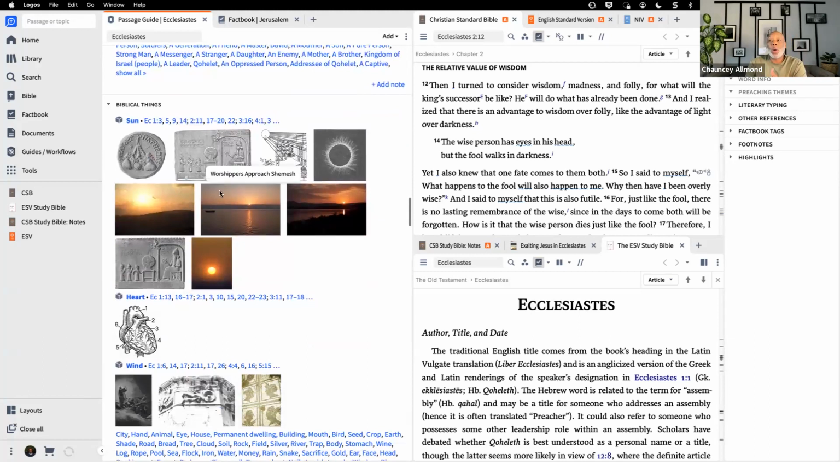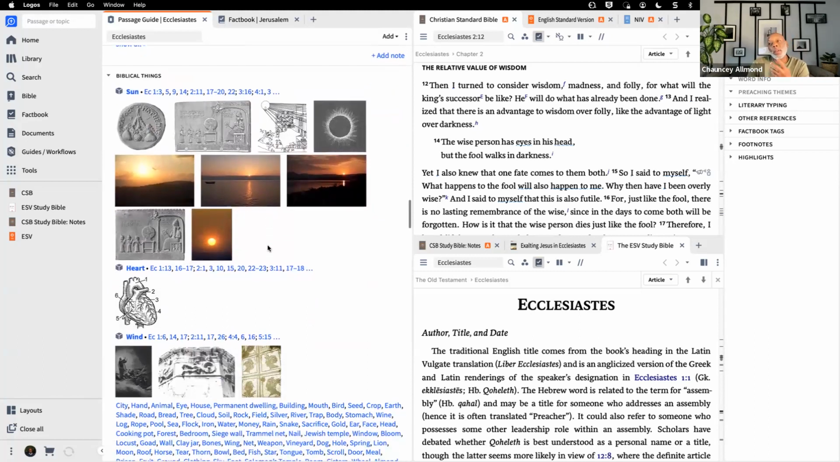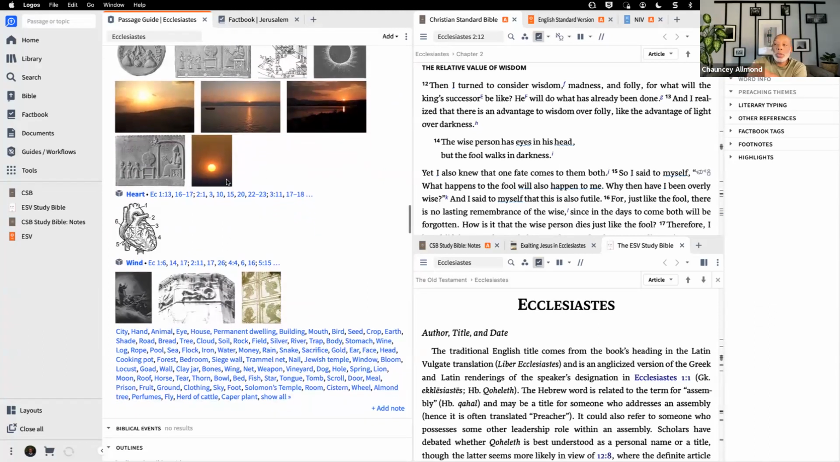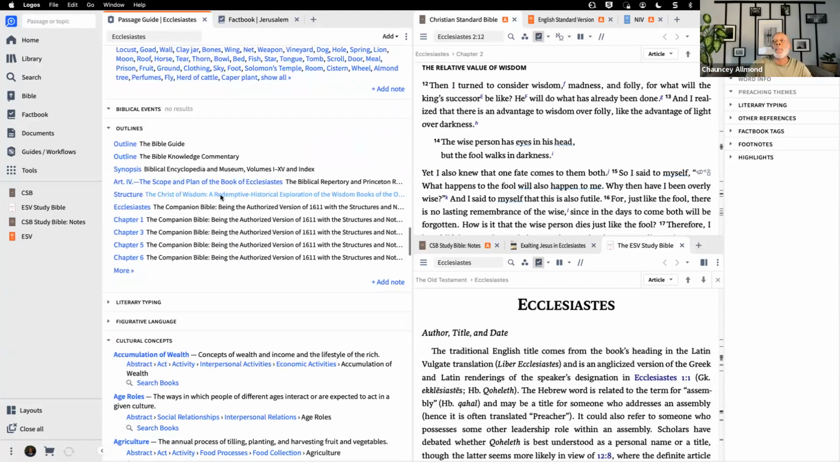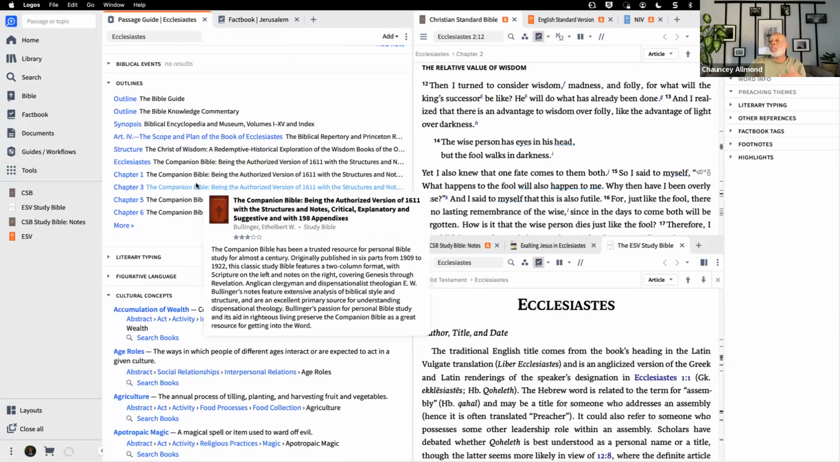Now we get to what's called biblical themes. So these are the physical things that are involved in this particular study of the Bible. So again, you can take this information, copy and paste it, and put it in other documents to help you with your study. We have biblical events. We have outlines. Logos gives you a ton of outlines. So if you've ever had to outline a passage before or a book before, you know that takes a lot of time. Well, with Logos, it takes that time away from you in terms of having to use that time to create an outline. It does it for you.